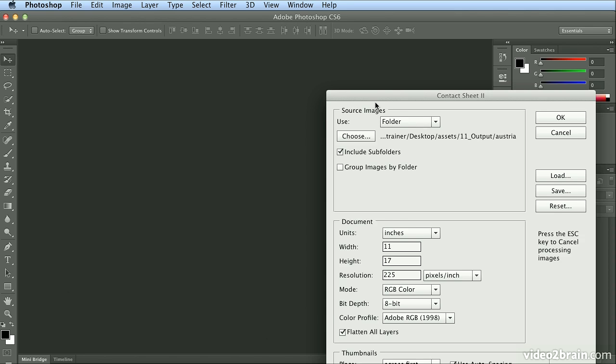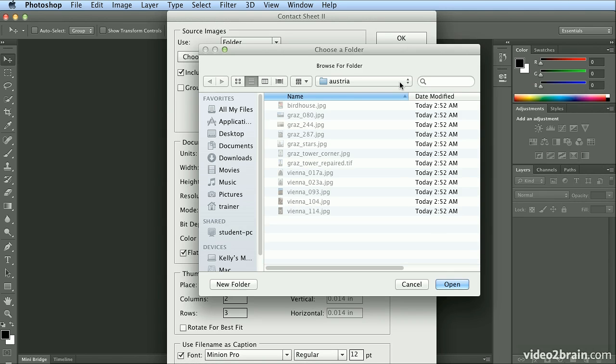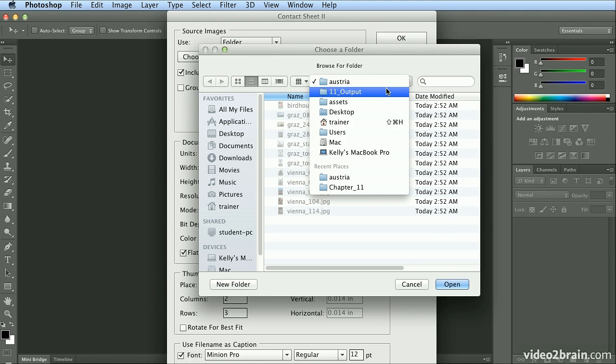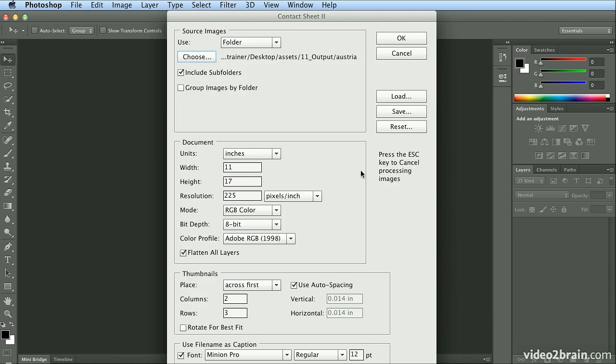In fact, in earlier versions of Photoshop, you could get that back as an optional installer, but most people didn't discover that. So I'm going to select the Austria folder from our Lesson 11 folder. And all I have to do is point to the folder itself. I don't have to select the files. It will grab everything in that folder. And I'll hit Open.